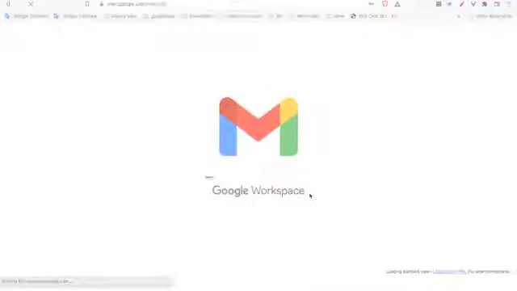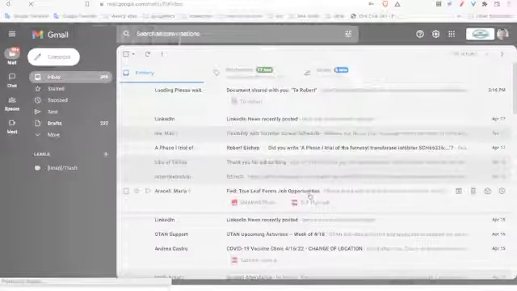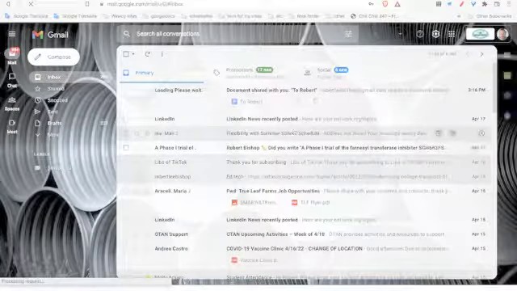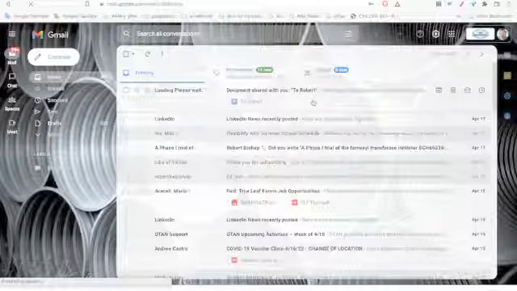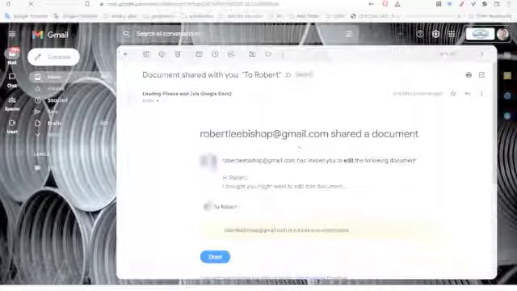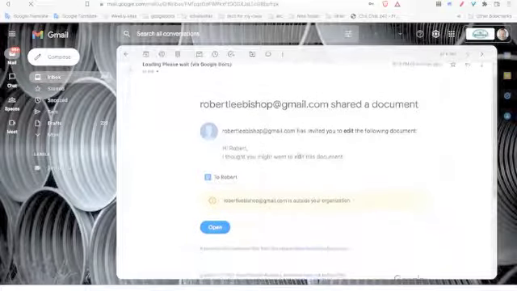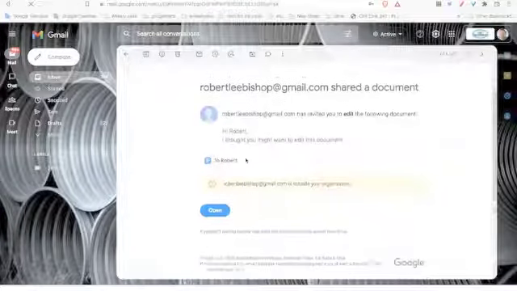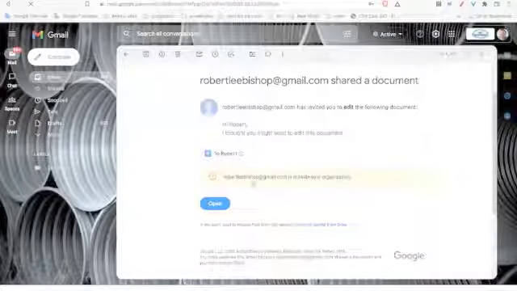and now I've opened Gmail, and let's see. Oh, somebody shared a document with me. Let me open the document, and it says robertbishop@gmail.com shared a document. Hi Robert, thought you might want to edit this. So it's to Robert, and because I'm from a school, they give me this warning, but I'm pretty sure it's safe. So I'm going to open this.